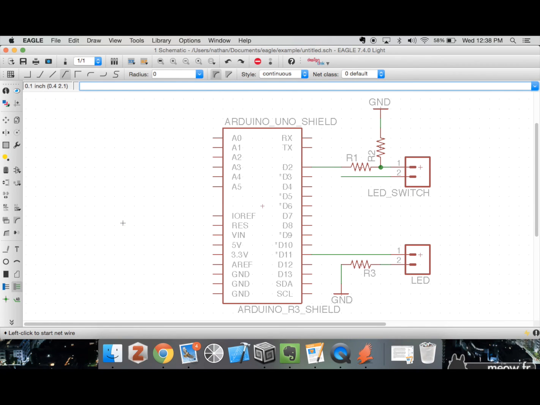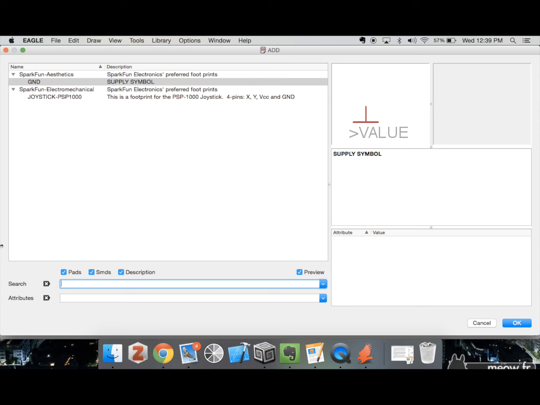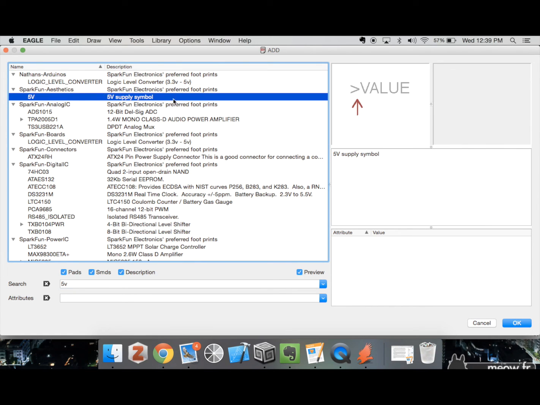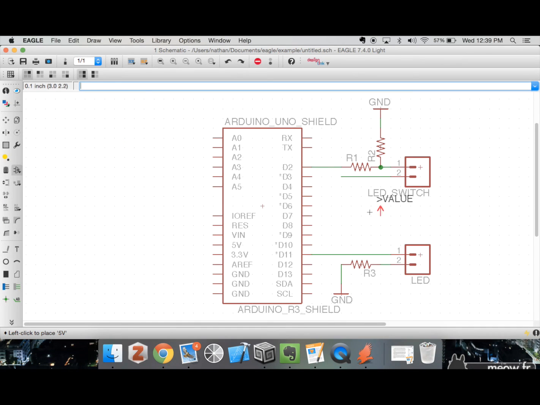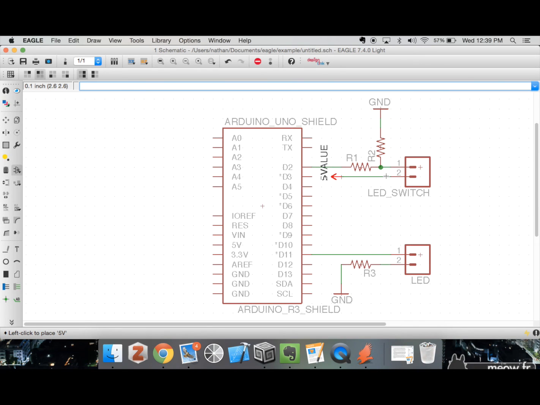All right, wonderful. Now we're almost done with our LED switch here. The only thing that we're missing is power. So we're going to type in add, and then we're going to search for 5V. 5V will give us one of these power supply signals. So we're going to click OK, and this is the signal for power, just as this is the signal for ground. We're going to click on the end here to attach it. And yes, we want to rename it to 5 volts. It was intentional. And bam, there we are.